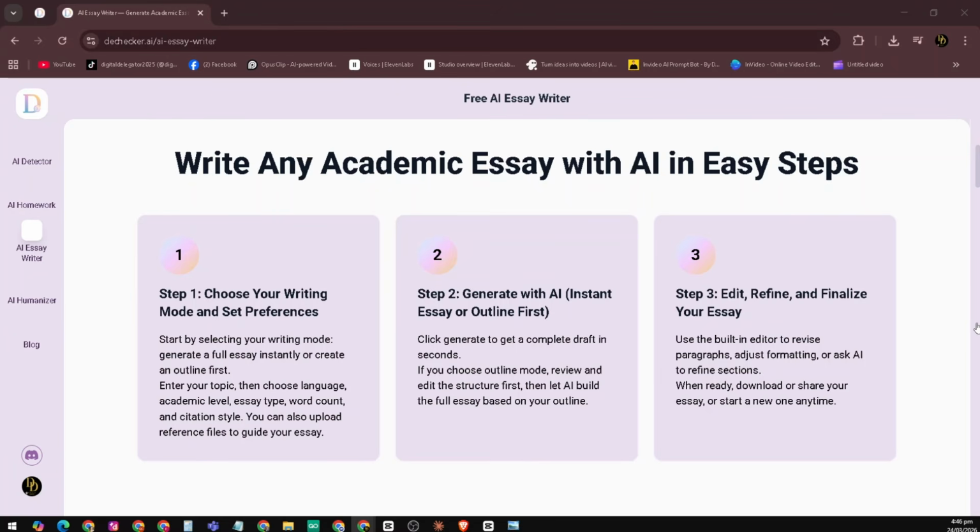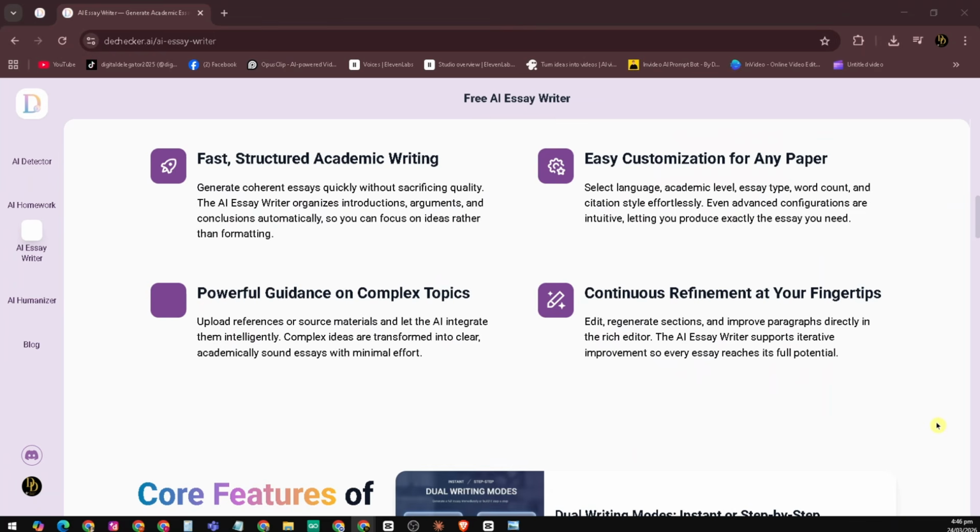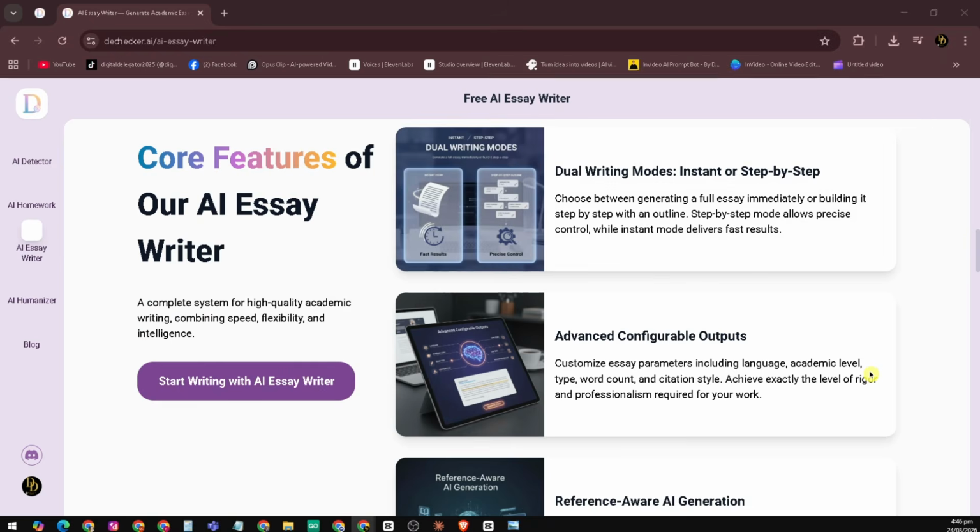of essay you need. Another great feature is its ability to handle complex topics. You can upload references or source materials, and the AI will use them to create clear and academically sound content. Plus, you can continuously refine your work. With the built-in editor, you can edit, regenerate, and improve sections anytime until your essay is exactly how you want it. Now, let's talk about the core features.